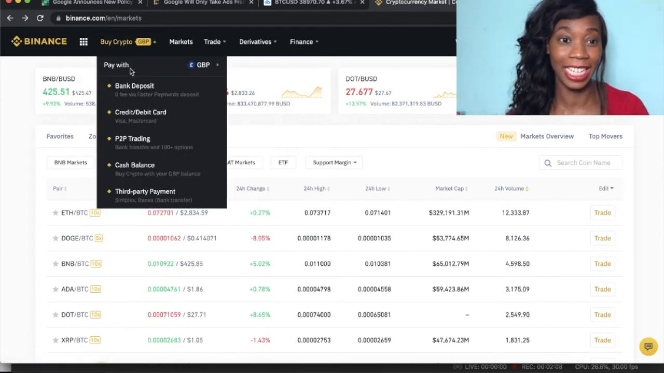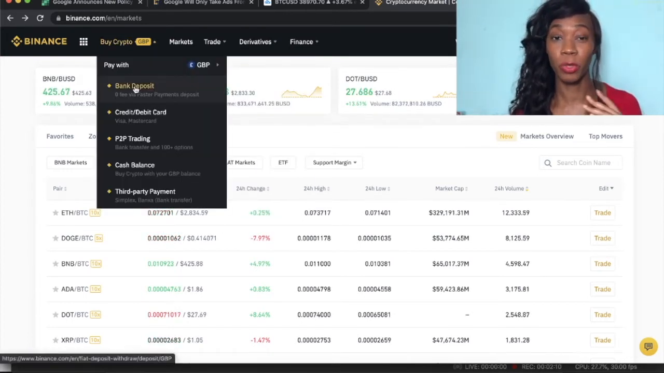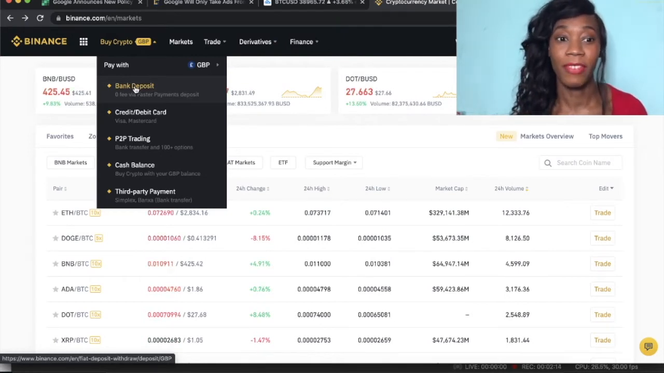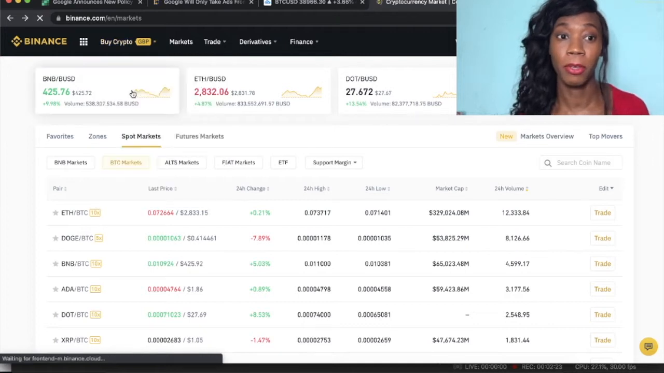Then you have the options of how you want to pay for crypto. There are so many different ways of paying for crypto, which they make available for you. You can pay with bank deposit, you can pay with credit card, you can pay with P2P trading. I like paying with bank deposit. I'll just show you the bank deposit way.